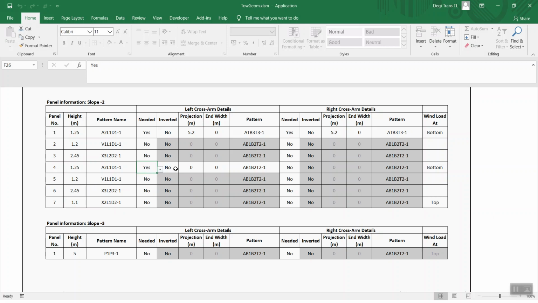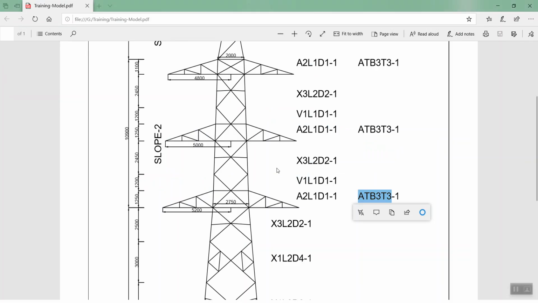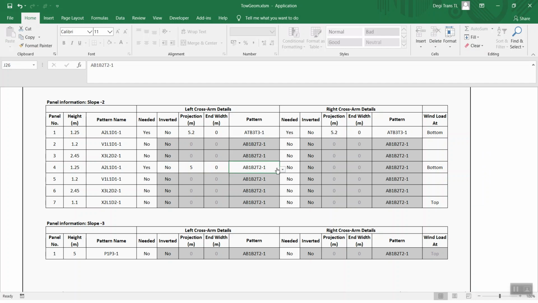So fourth pattern in the second slope, I am selecting yes. I am giving the projection value of 5. And I will select the same pattern here and put it here. Similarly at the other locations too.